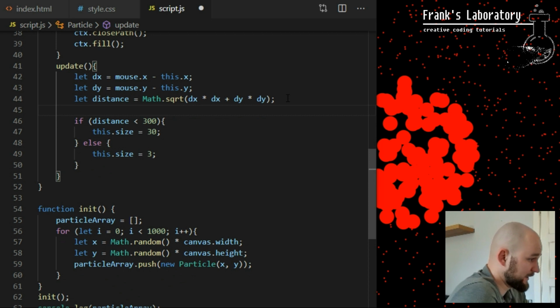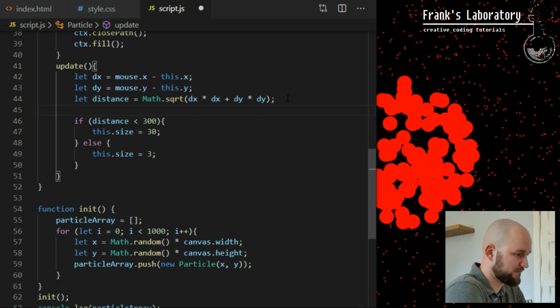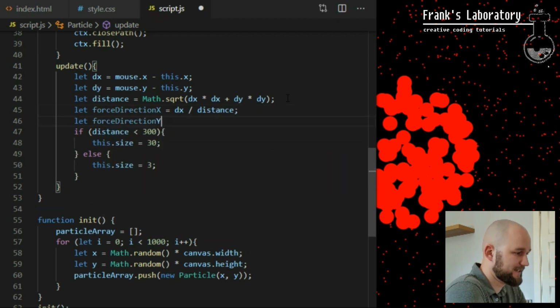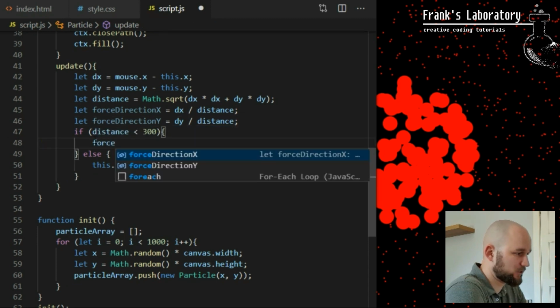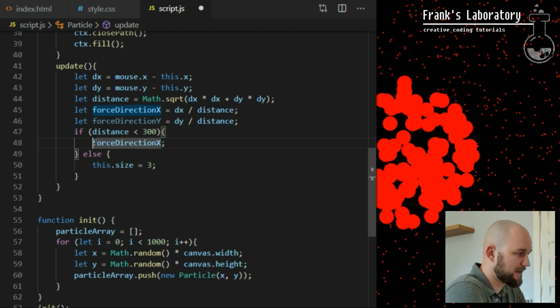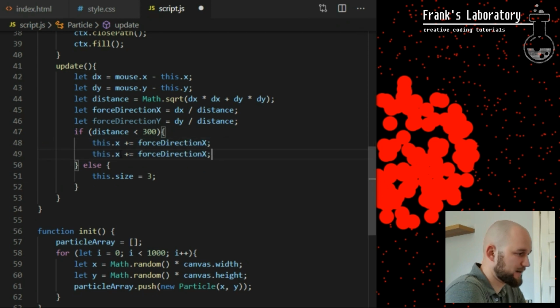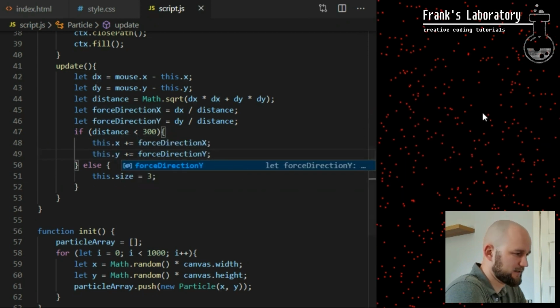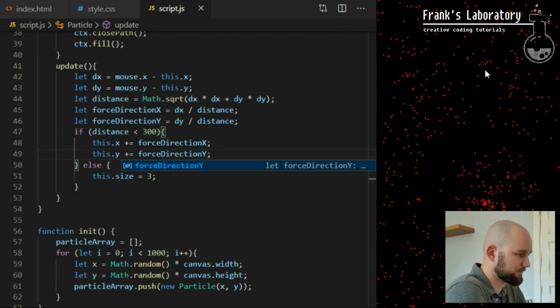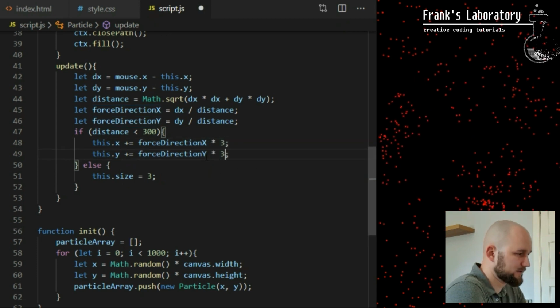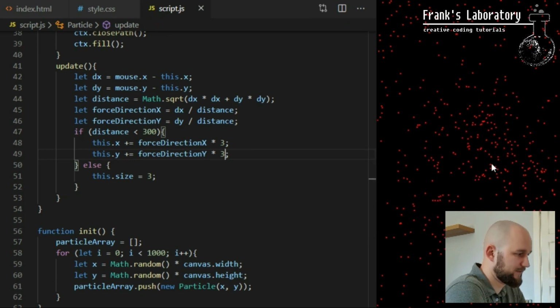Basically, we will introduce some basic physics to particle movement. This might sound like a complicated thing to do with code, but I will show you a nice calculation that can do all of this for us. I create a variable I call force direction x, and I set it equal to dx divided by distance. Force direction y will be dy divided by distance. On line 48, if particles are closer to the mouse than 300 pixels, I will add force direction x to particles' current x position and force direction y to particles' current y position. This will just make them slowly move towards the mouse. If I multiply these values by, let's say, 3, it will make the movement faster.